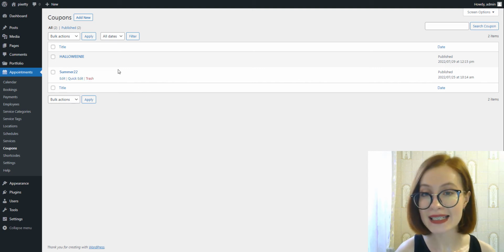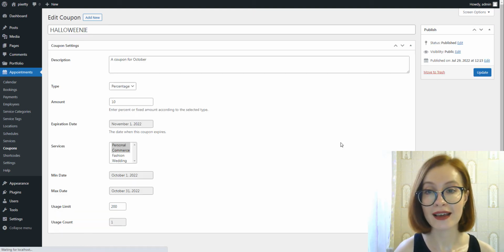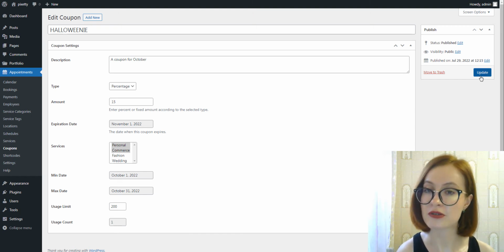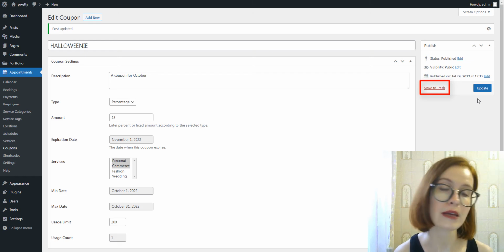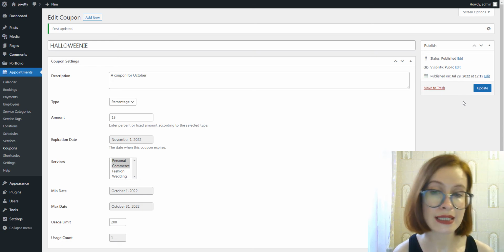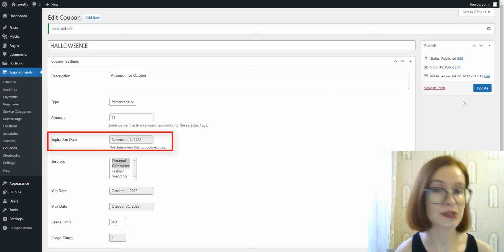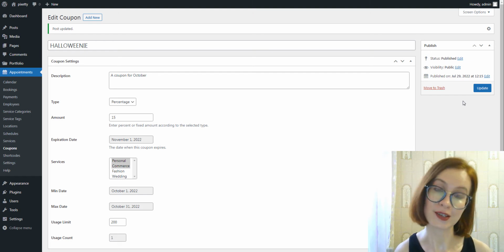Furthermore, you can edit an existing coupon by going to the Coupons submenu and clicking Edit. But please keep in mind, editing a coupon's value changes the discount only on future appointments. Deleting a coupon does not remove the discount from the appointments on which it has been used. To discontinue a coupon without affecting already booked appointments, move the coupon to trash or edit the coupon to expire. Now I guess that's all I wanted to tell you about the coupons.